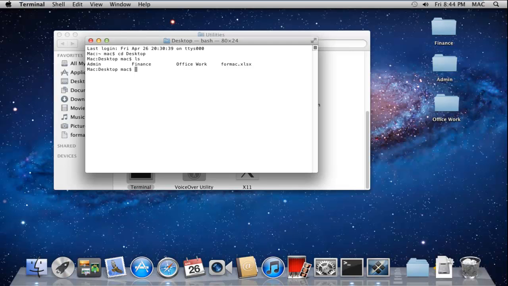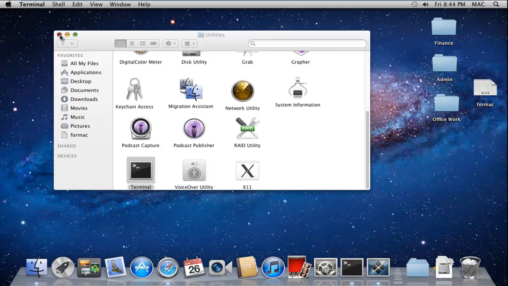Now let's show the hidden file on the desktop by typing chflags space nohidden space followed by the name of the file. The chflags command is used to change a file or folder's flags, and the nohidden attribute will change the property of the file, meaning that now you can see the file appearing on the desktop over here. And that's it.